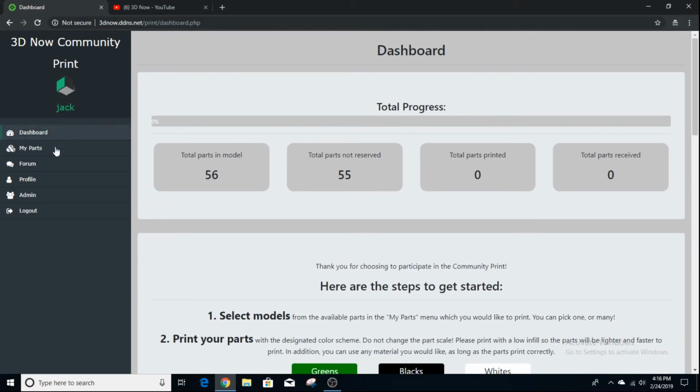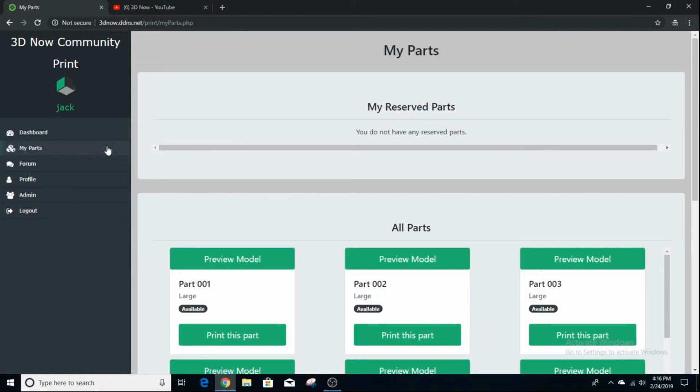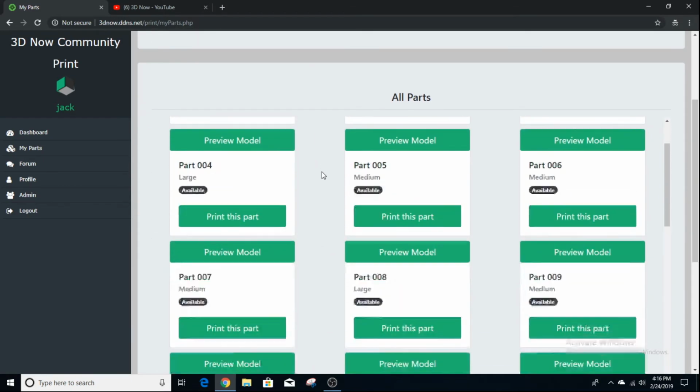So over here on the left, you see we have our dashboard. You have your name here and your profile picture, which you can change. So over here, the second one down from dashboard is my parts. You can click on that and you can see once it loads, you can see your parts here. So here I'll show you your reserve parts. Right now I do not have any, but you can pick from all the parts here.